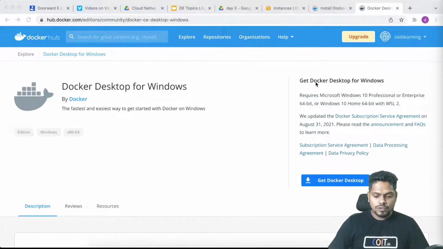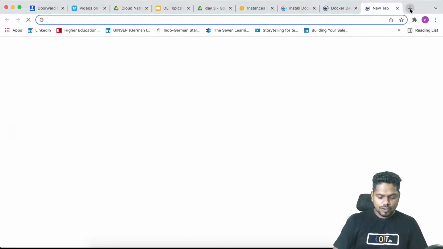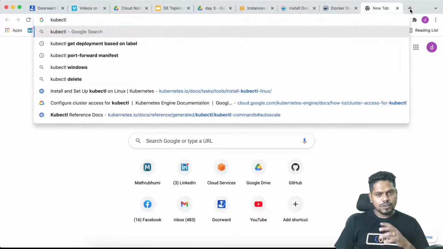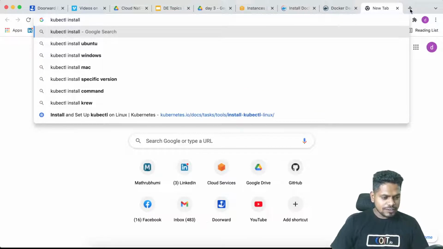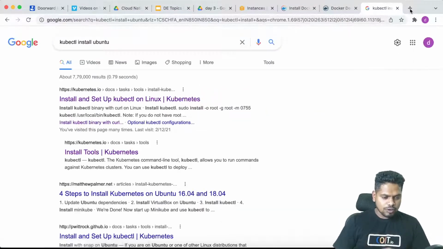Okay, so now you have installed Docker, and the next thing we can go ahead and install is kubectl. Kubectl is the software that you should have inside your laptop if you want to remotely manage a Kubernetes cluster. So go ahead and install kubectl. You can search in Google how to install kubectl on Ubuntu.